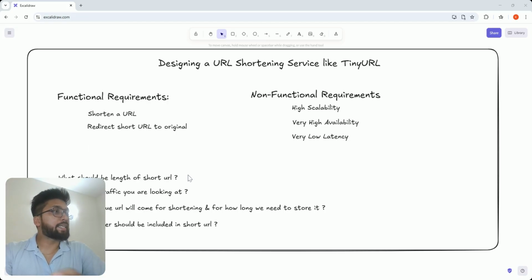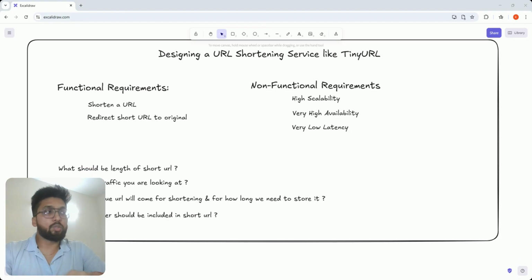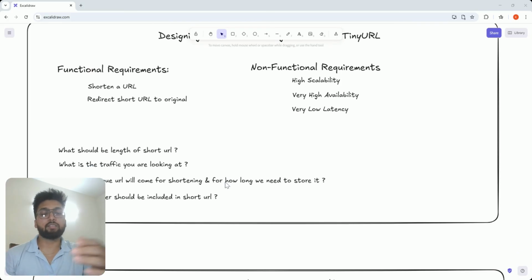Before proceeding ahead, you should ask your interviewer a few questions to clarify. For example, what should be the length of the short URL? How many characters according to the requirement? And what is the traffic you are looking at? There can be billions or millions of hits per second, so according to that, you have to design your system, right?